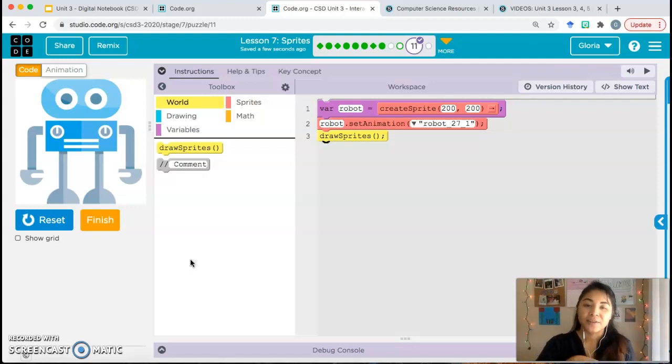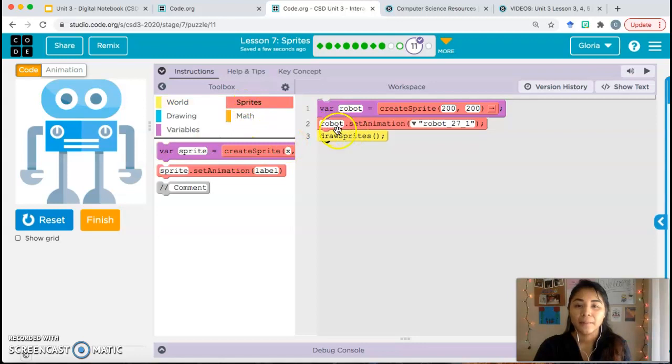And then your task is to add a second animation onto the screen. So you're going to repeat the process, add the same blocks, make sure you use a different label, and insert a second animation onto the screen. Reminder, this draw sprites block should be your last block, so make sure that the new blocks that you add are above the draw sprites block.